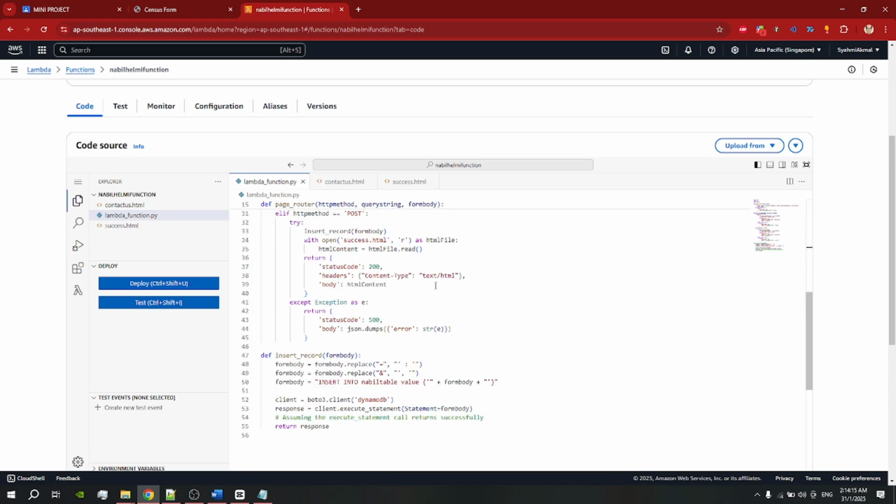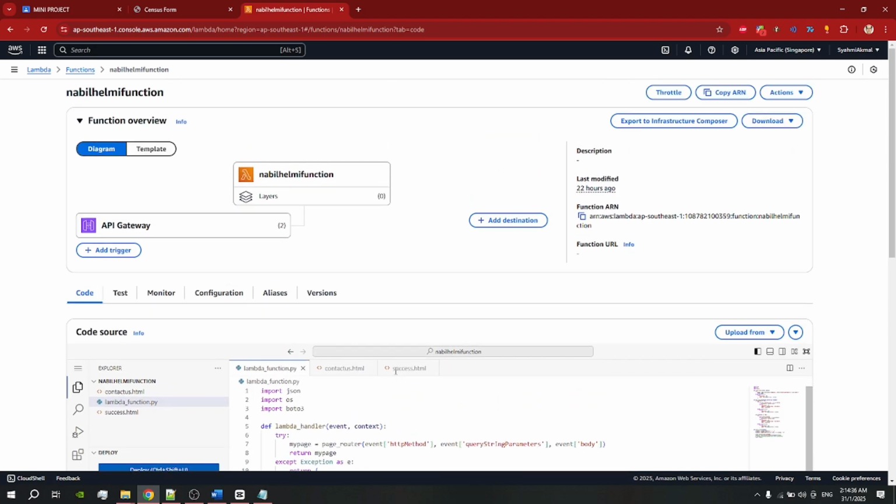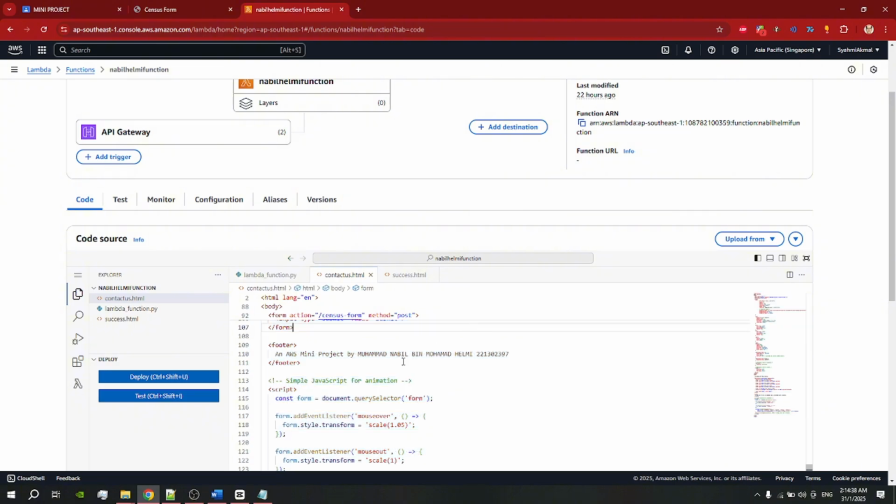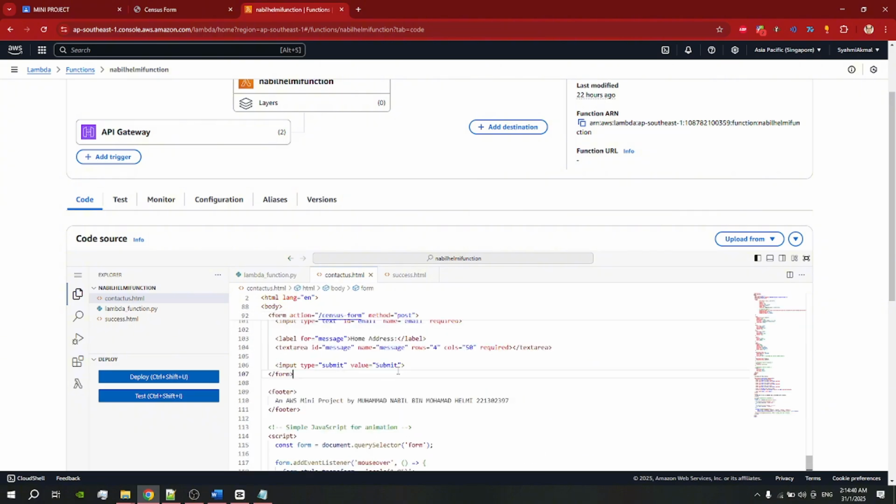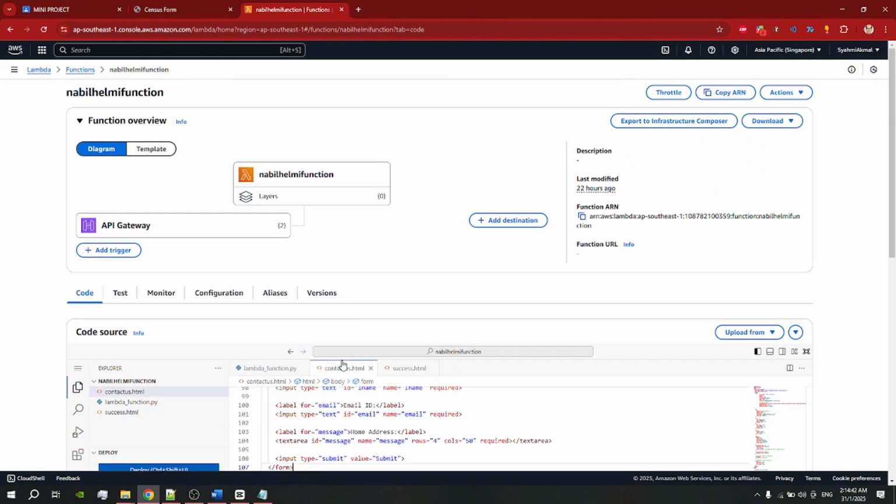So we already did our table earlier, so you need to put this insert into table, where all the values from the website will be inserted into the table that we created in DynamoDB. So this is crucial also. The rest is just the front end. Also, this is the front end also.